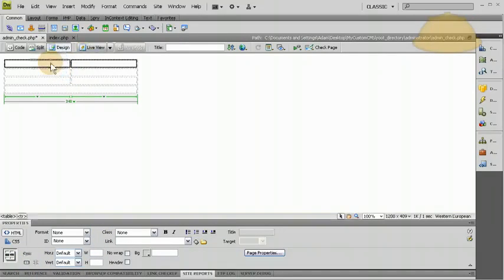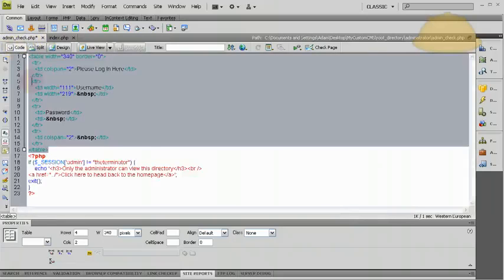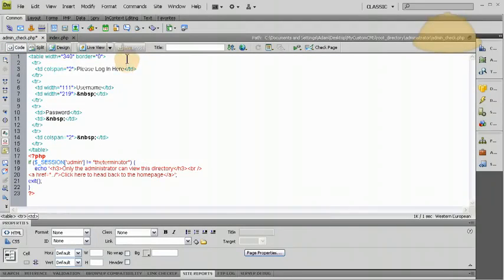Now I'm going to merge those selected cells, and on top I'm going to write please log in here. We can move this over and just type in username and password. Alrighty, now let's go into the code view, and there we have a table sitting above our PHP.